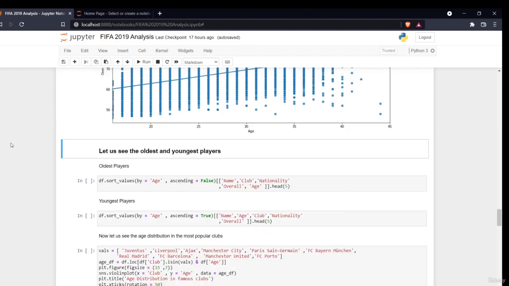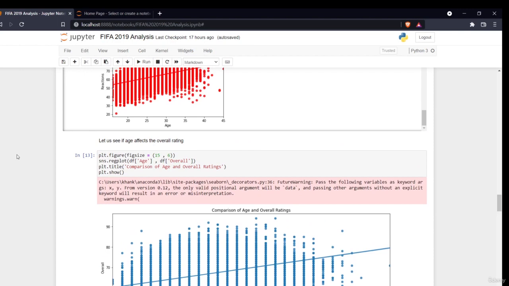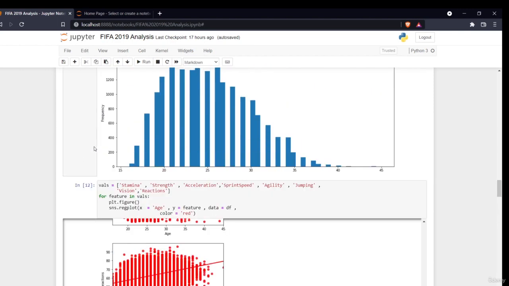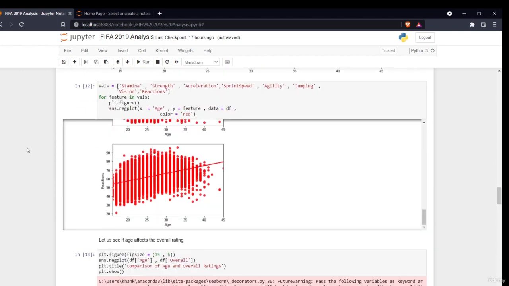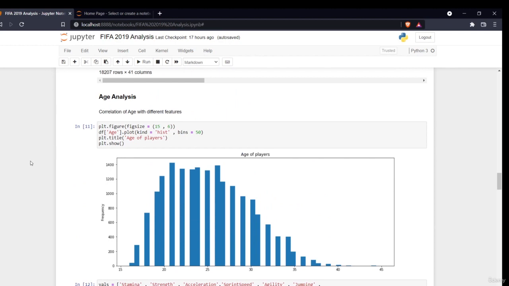Hello all and welcome to the next section of this project. In the previous section we saw a little analysis of age, like how different parameters are dependent on age and how our age was distributed. We found out that around 20 to 30 is the main age group where the players lay, and we concluded that 20 to 30 years of age is the ideal age for playing football.